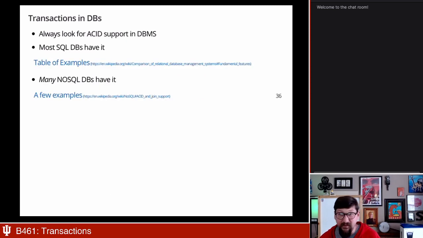So in databases, always look for the ACID support. You want ACID. And most databases support it. It's actually kind of weird for them not to, especially most SQL databases. This is a fundamental feature of databases. And if you go looking at a comparison, so let me pull that page up, I think.